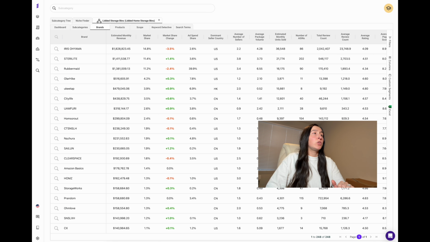Step two is looking for low brand concentration. One of the biggest signals of opportunity is low brand concentration. If the top brand only controls a small percentage of the total revenue, that means the category is still fragmented. So we can see here the market share over the estimated 30-day revenue. This brand right here is owning 14.8%, which is the highest of any brand in this category.